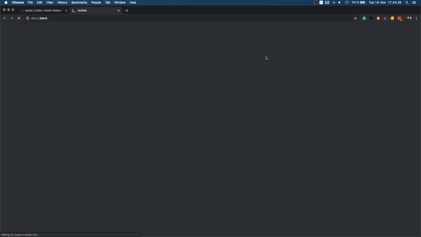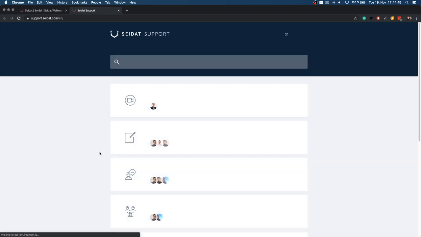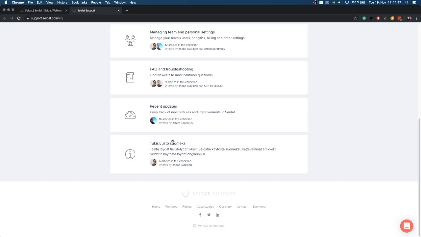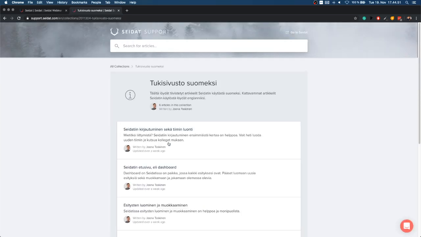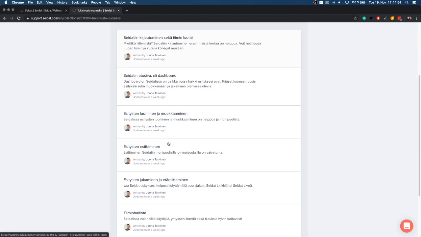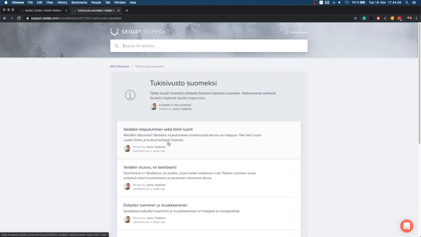We have a short section of Finnish articles here. If you scroll down to the bottom, you have a few quite tightly packed articles about the main use of Seidat. All the more relevant stuff, or things on a bigger scale, are in English, since we're prioritizing the English articles at the moment.